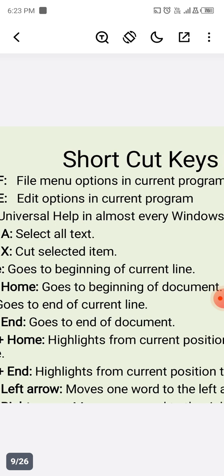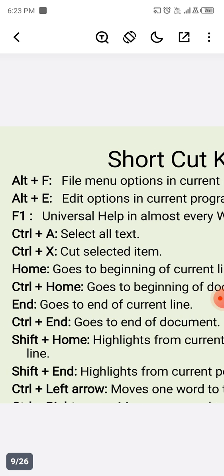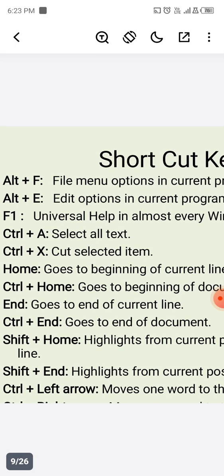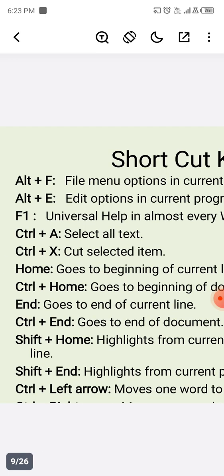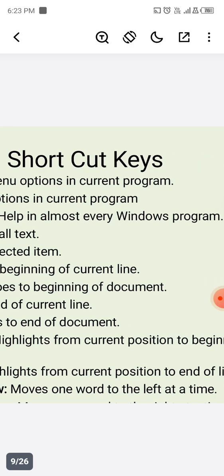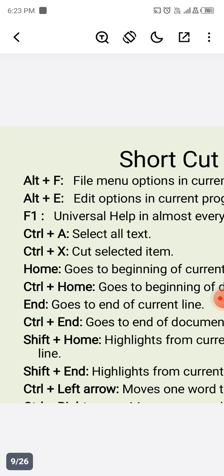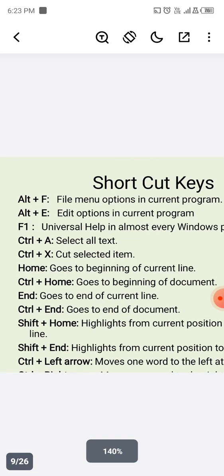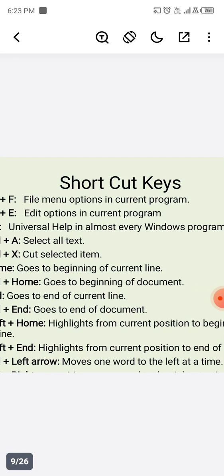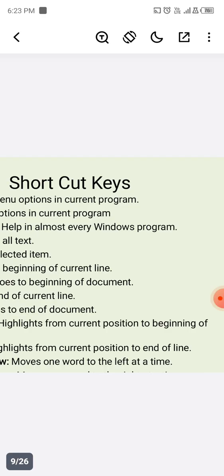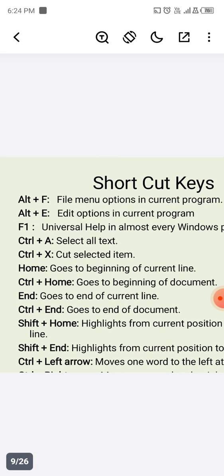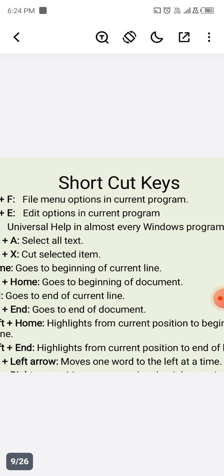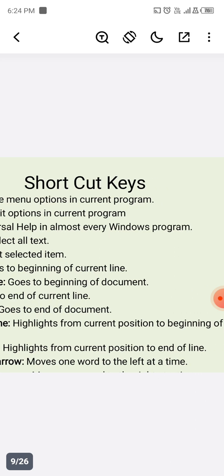Home goes to the beginning of the current line. Control plus Home goes to the beginning of the document. End goes to the end of the current line. Control plus End goes to the end of the document. One more shortcut key: Shift plus Home highlights from the current position to the beginning of the line. Shift plus End highlights from the current position to the end of the line. Control plus left arrow moves one word to the left at a time.